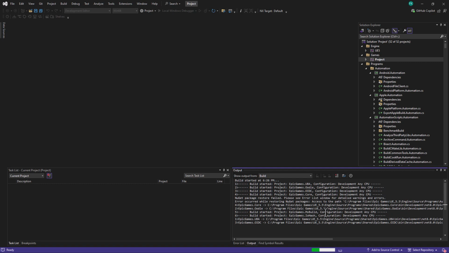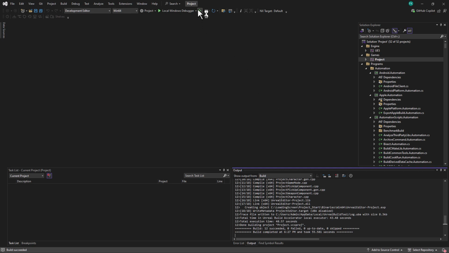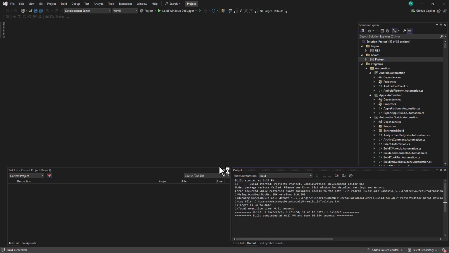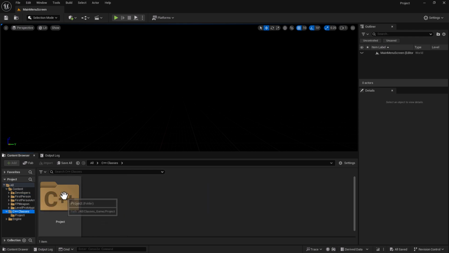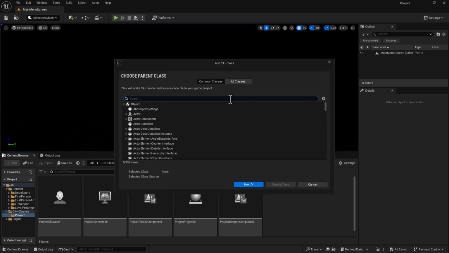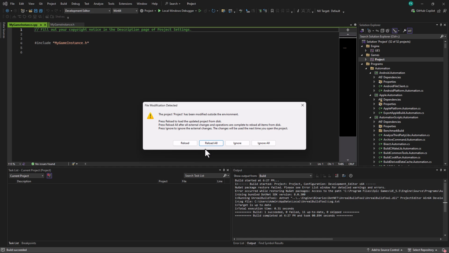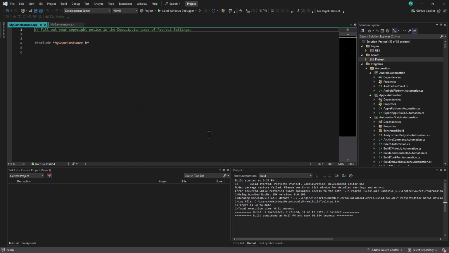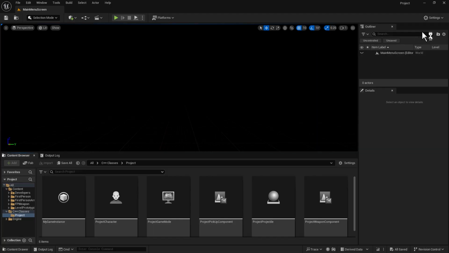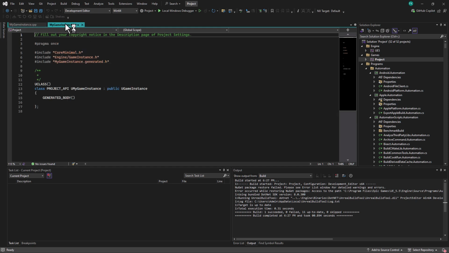And then the next step will be to create our own custom game instance class. All right, now that the project has been built, we can just run it through Visual Studio. So now the next step is we can go to our C++ folder, right-click, and create a new C++ class. For the parent, we'll use game instance. And we'll just call it MyGameInstance. All right, let's reload the project. And I like to close this so I can build it and run it again through Visual Studio. All right, so here's our game instance class.